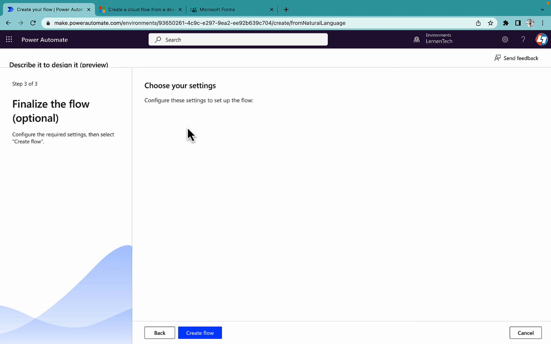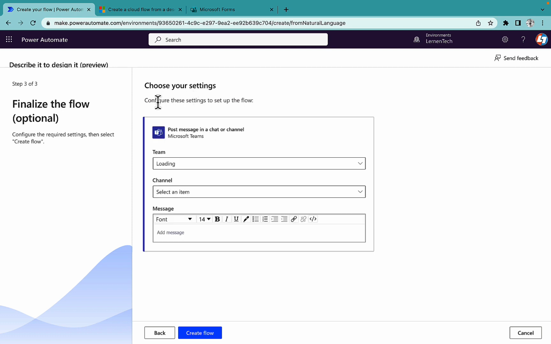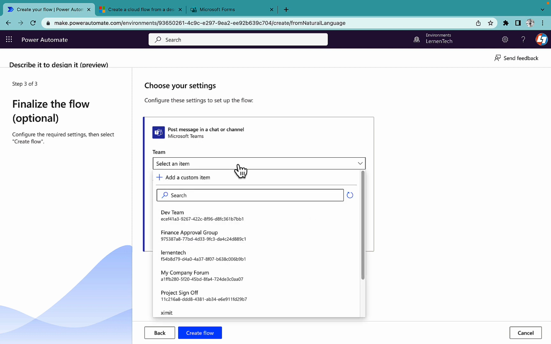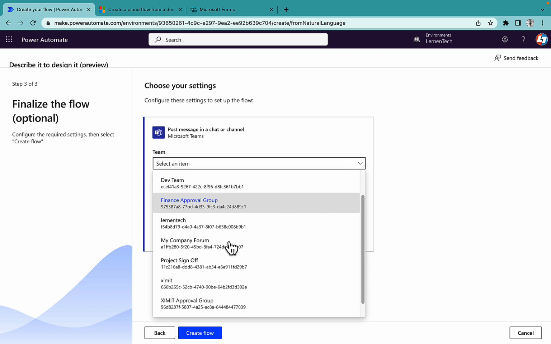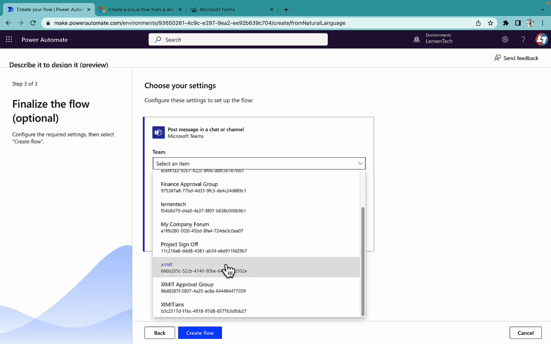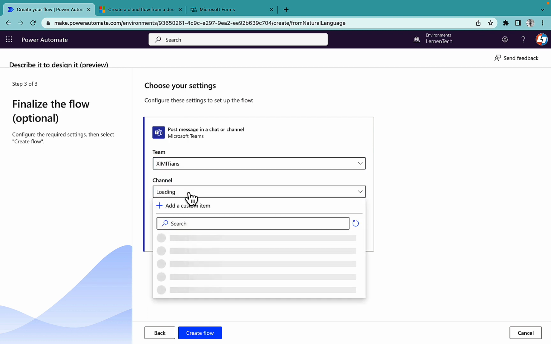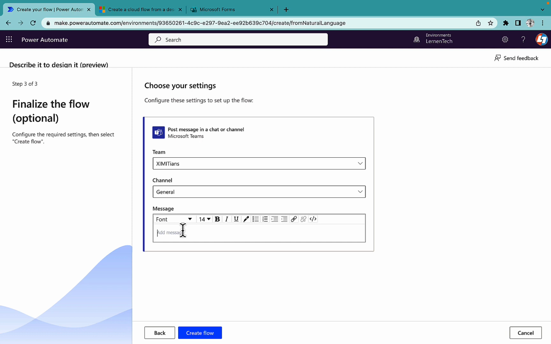I'll click on next. In the choose your settings, it is asking me to configure these settings to set up your flow. So for team, I have to select which team I want to send this message to. So I will say exam ITNs, select channel, so I will say general. And in the message, I have asked it to send a good morning message, but it has not created a message for me, but that's okay. I will just type good morning team, and I will click on create flow.